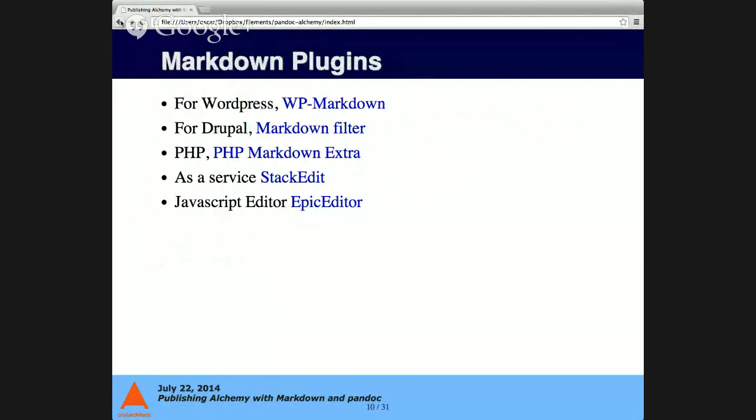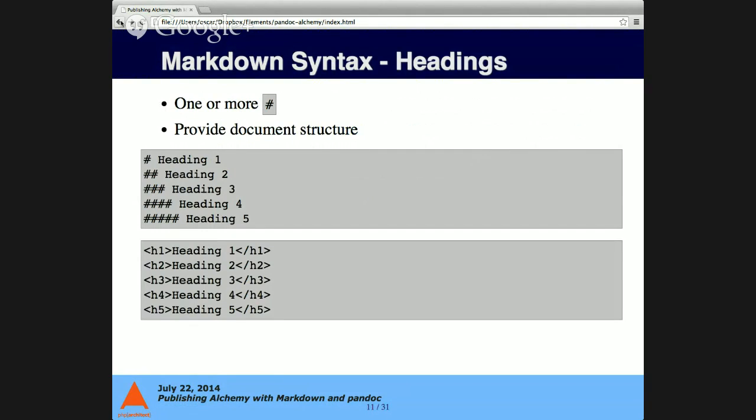If you want to plug in a WYSIWYG editor, or not a WYSIWYG, but a more visual editor, to a text area, there's a JavaScript editor called Epic Editor that lets you do that. It's kind of similar to the one on Stack Overflow, if you've seen it. It gives you the preview and that sort of stuff. Any questions so far?